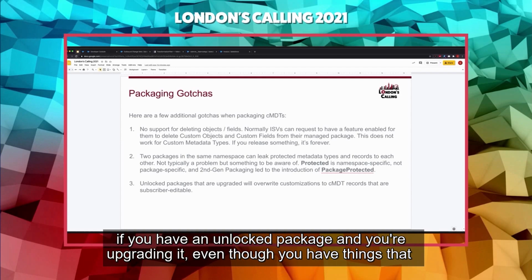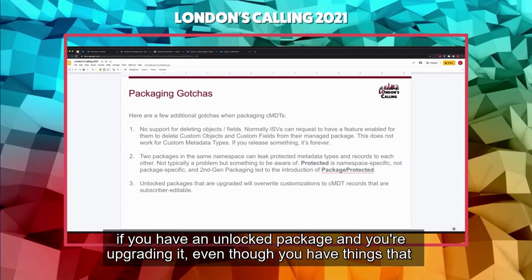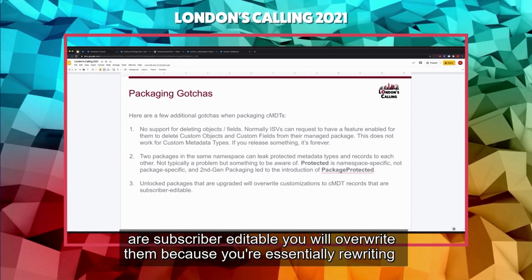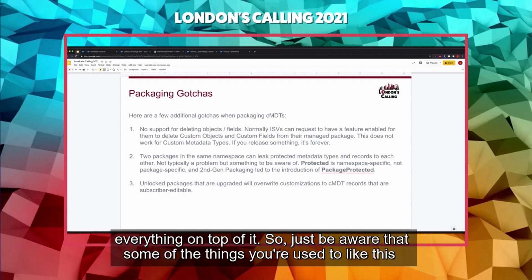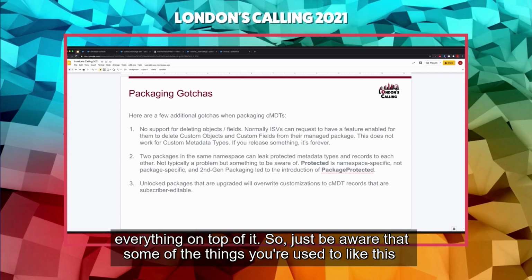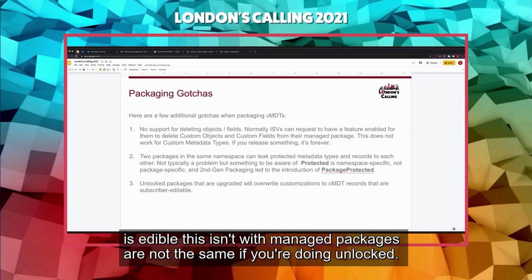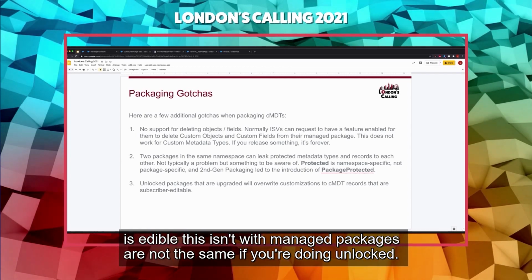And then finally, if you have an unlocked package and you're upgrading it, even though you have things that are subscriber editable, you will overwrite them because you're essentially rewriting everything on top of it. So just be aware that some of the things you're used to, like this is editable or this isn't, with managed packages are not the same if you're doing unlocked.